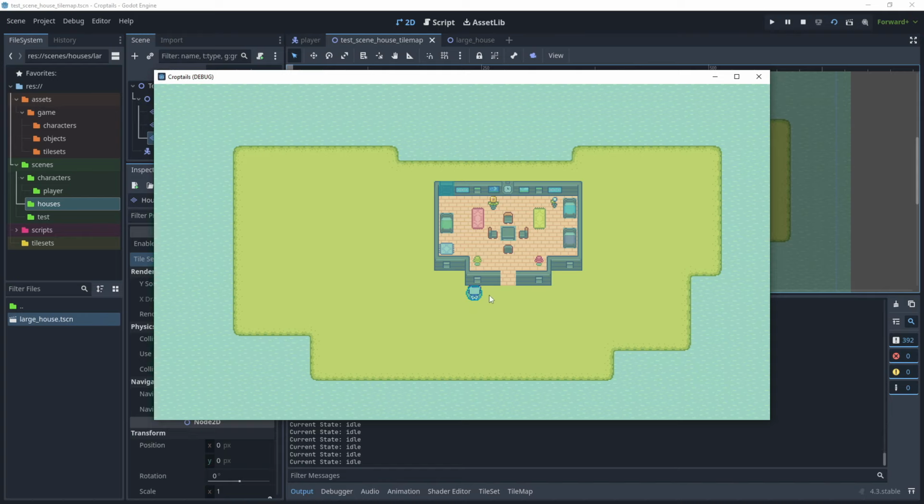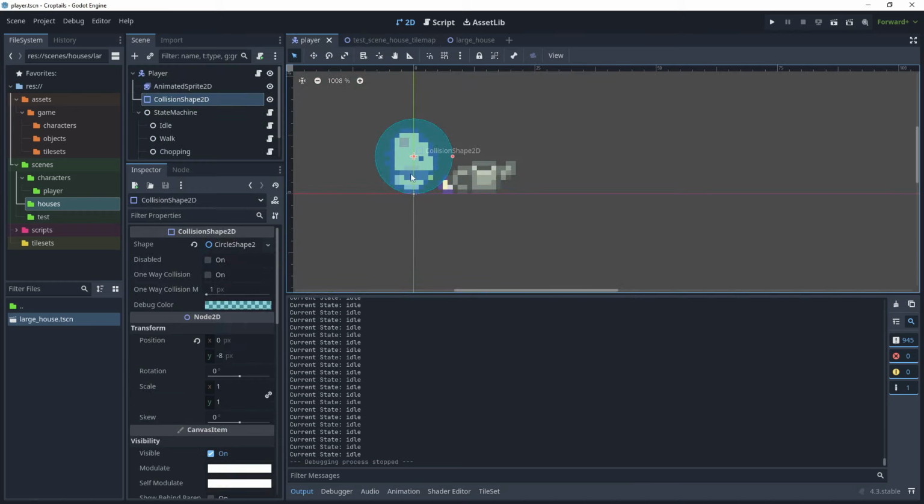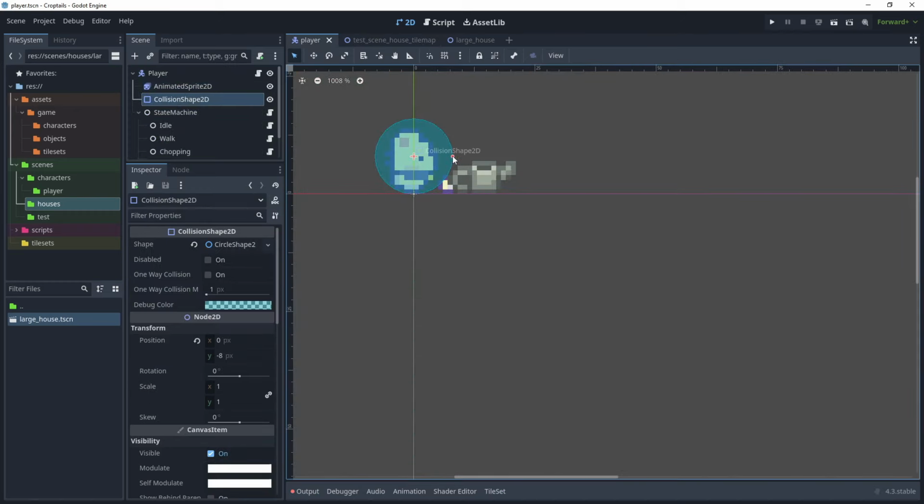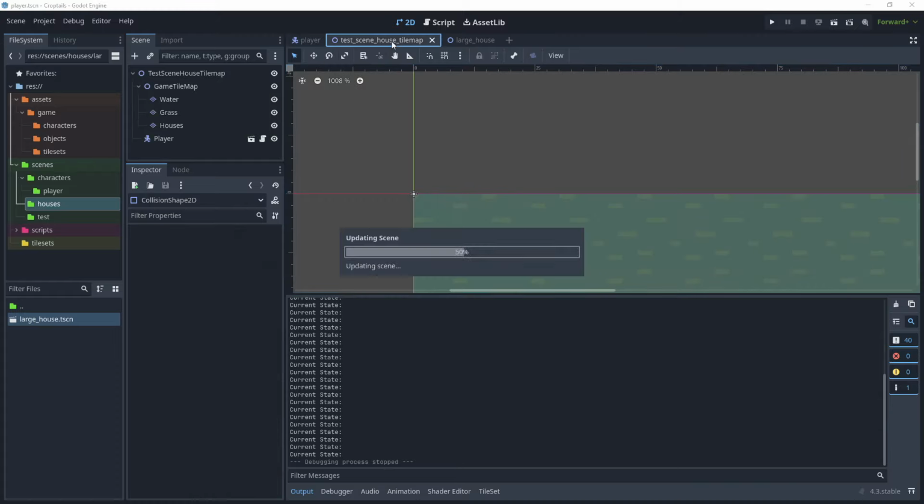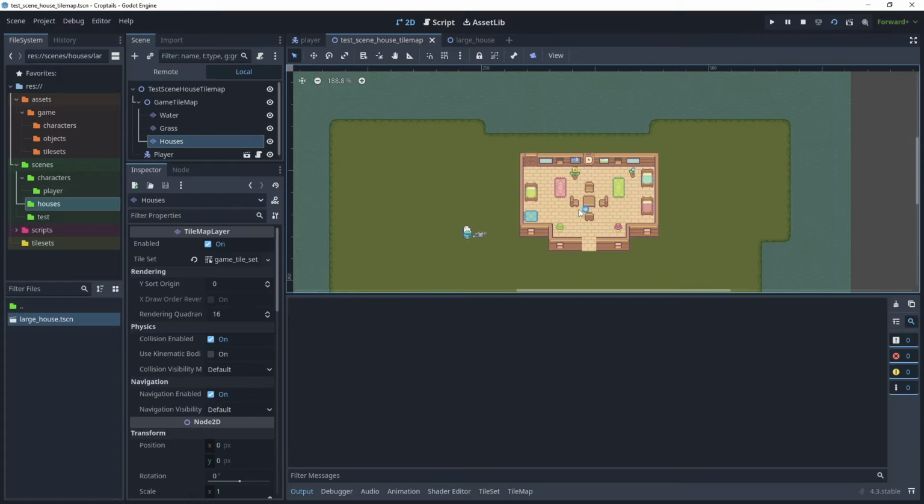So that's okay. I think the collision shape on the player is probably going to be a little bit too big, because we can't get through the door. So let's just then close the scene, and then let's reduce the size of the collision shape. So I'll select collision shape here and just reduce the size. And then we can just move that to the bottom of the player. Then head over to test scene again and run the test scene.